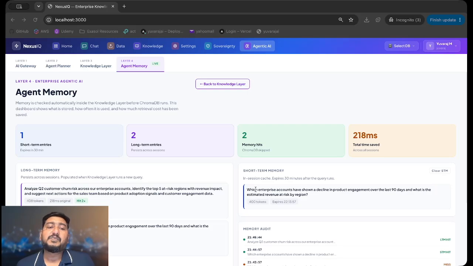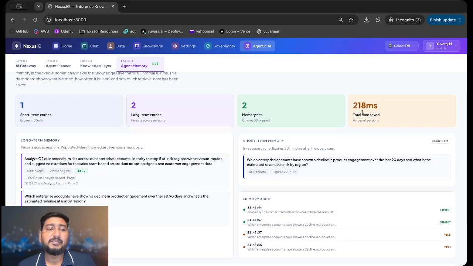Now the important question is, where does this actually live? So both types are stored in SQLite in a file called NexusIQ memory. It is not a DB. So SQLite is the right choice here because it's file based with zero infrastructure dependency. So there is no Redis server, no separate process, nothing to configure. It persists across restarts, and for the query volumes a single enterprise agent handles, I think it is fast enough. A memory read takes under 1 millisecond, right? So if you see here, 280 milliseconds have been saved across all sessions.